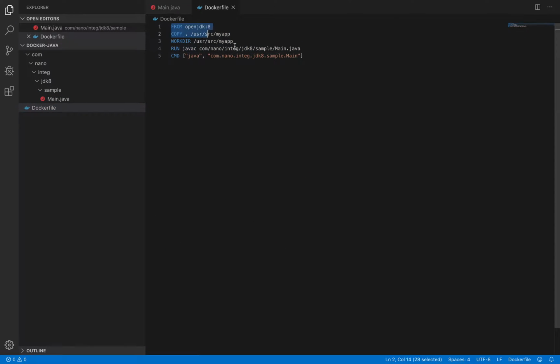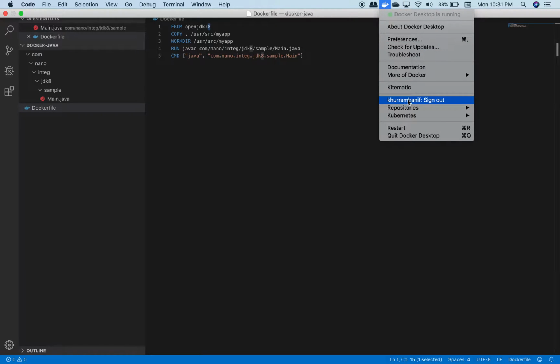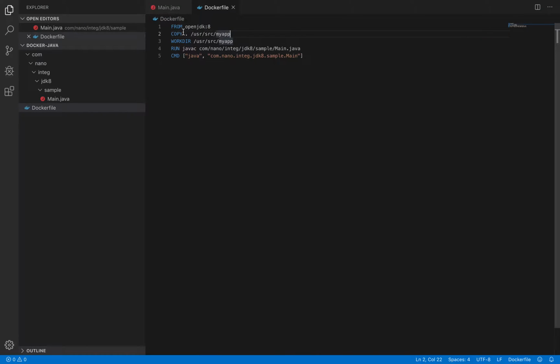If you are already familiar with Docker, you can see that the first directive is to use OpenJDK version 8. Now if Docker already has the image in the local cache, it will use that one. If not, it will try to pull it from docker.com, and at that point your sign-in comes in handy. If not, there will be an issue with that.